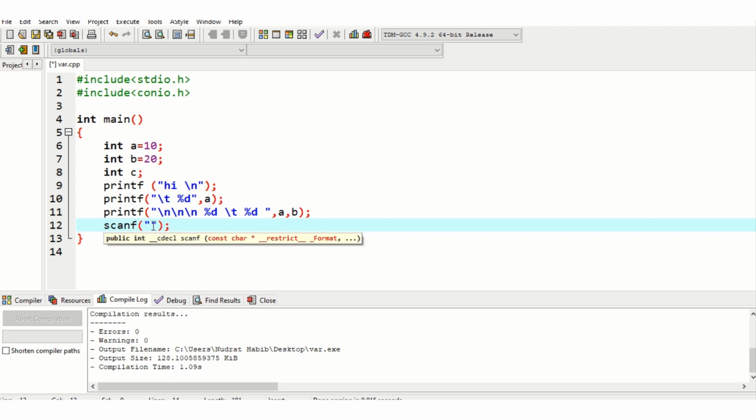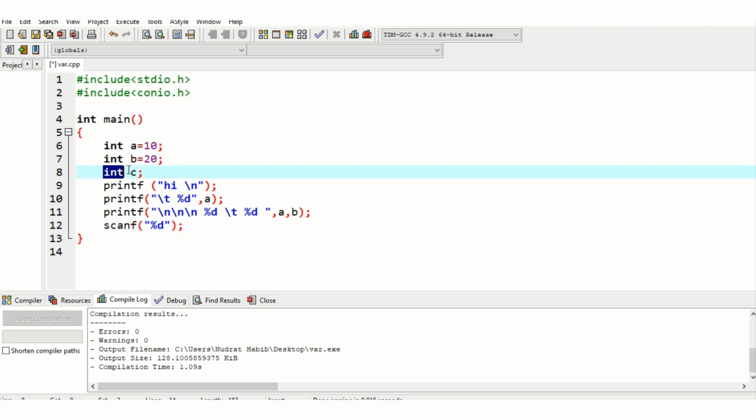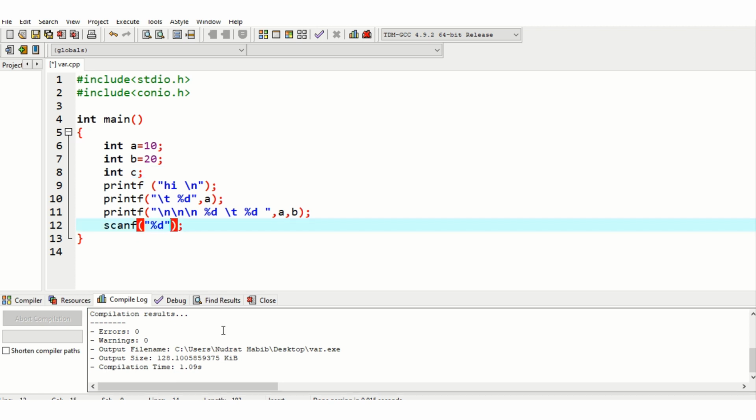Now you are asking the user to enter an integer value or a character value. Again we will use the placeholder, percentage sign, and then the data type, D. We want to save a value against the integer, so we will write D, and then a comma, and then in the argument we will write the name of the variable C, against which that value will be stored.